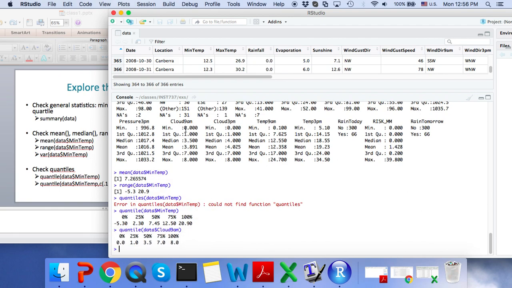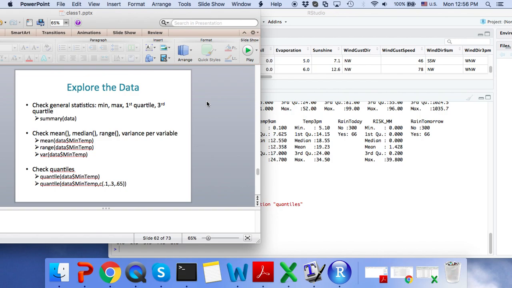And so if we look at the data here, in this column you will see that the first quantile is 1, which is exactly the same value that we have here. And the third quantile is 7, exactly the same value that we have here. Okay, so if you want to look at general statistics, just use summary. If you want to look at specific things, there are different commands to do that.